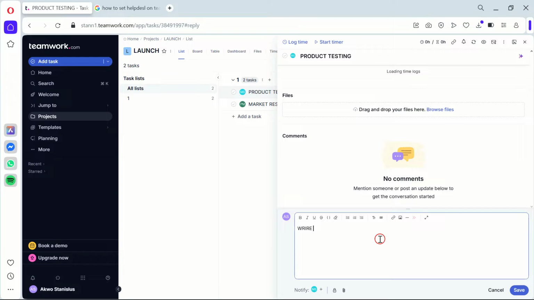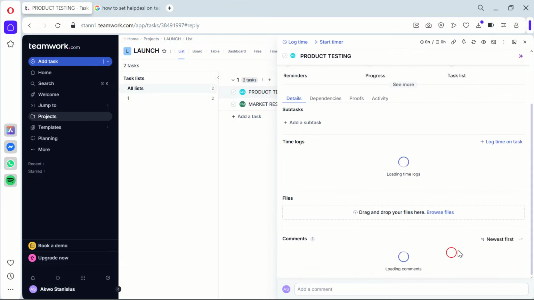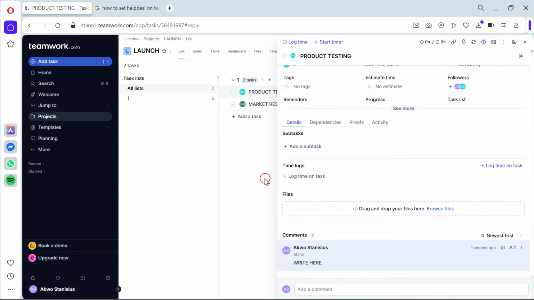And there you have it. You've just created a product launch plan in teamwork.com. Remember to regularly monitor your project and adjust as needed. This platform is designed to make your product launch as smooth and efficient as possible.